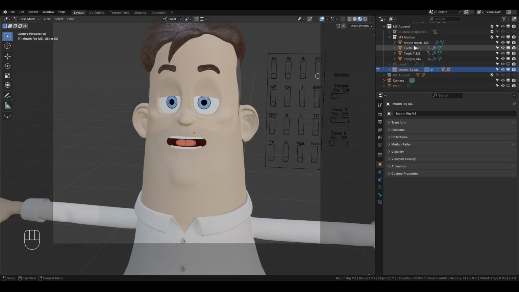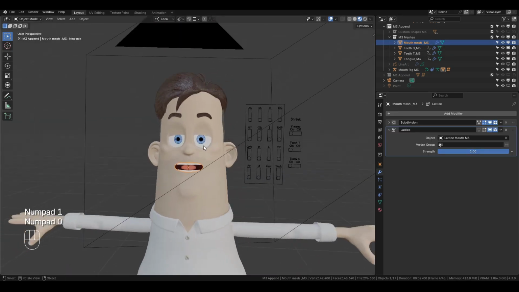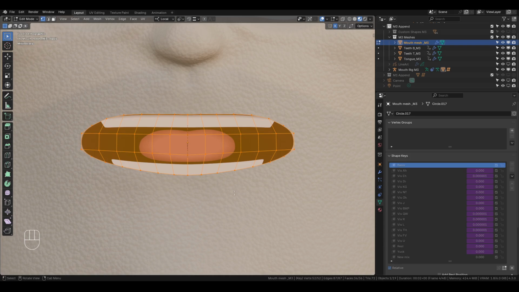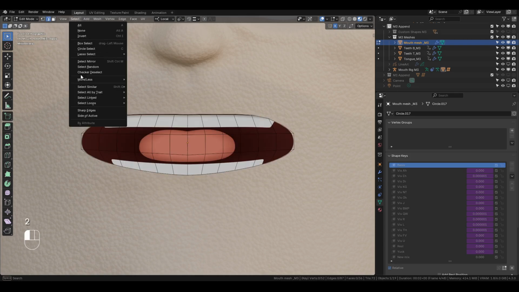M2, M3, instead of line art, we could also add 3D lips, which could give a nice claymation look. When your mouth and rig are all done, select the mouth mesh and tab into edit mode. Select all non-manifold edges and duplicate. Then separate that selection.